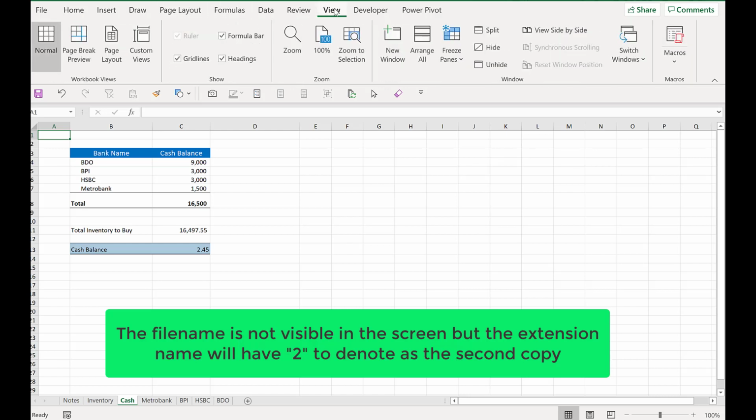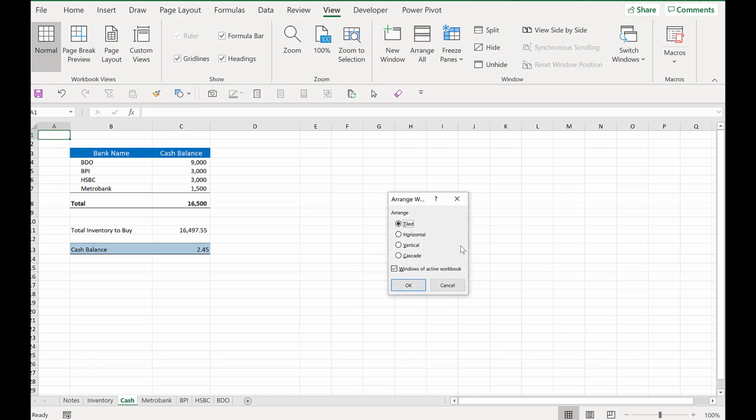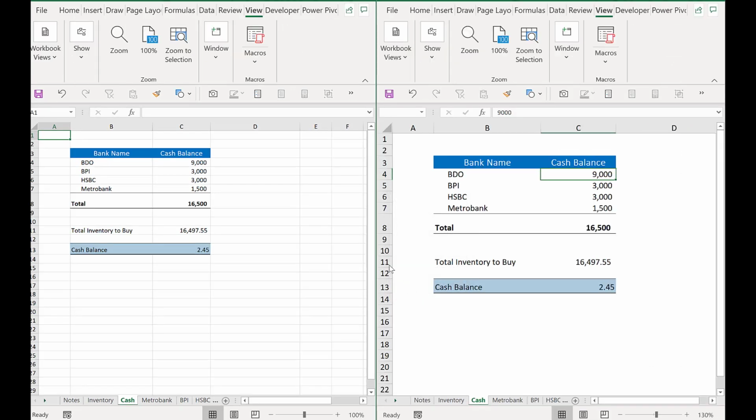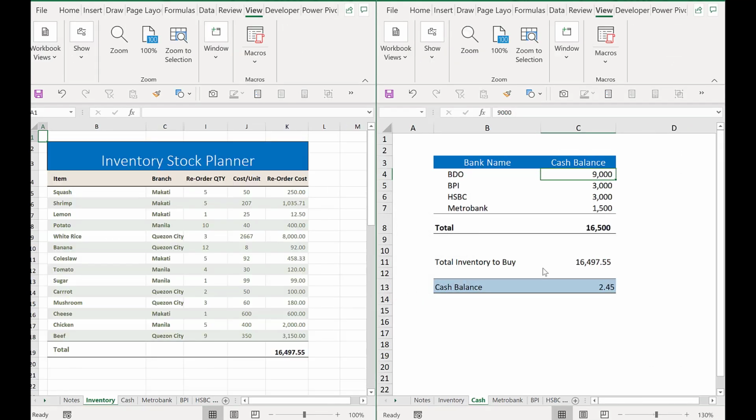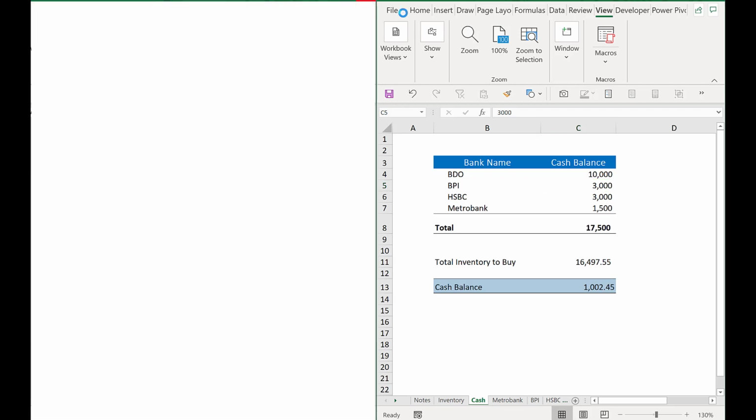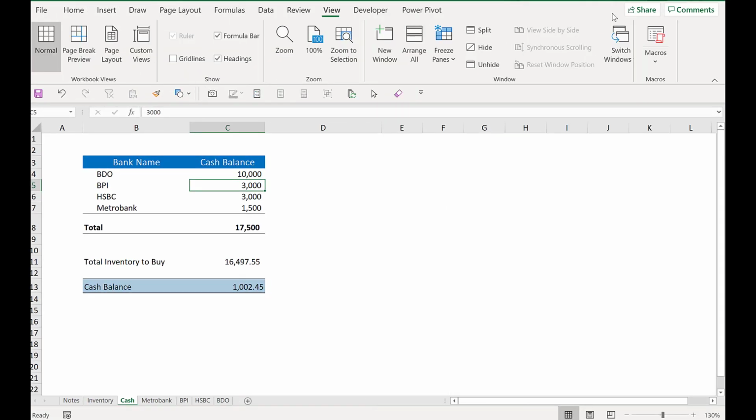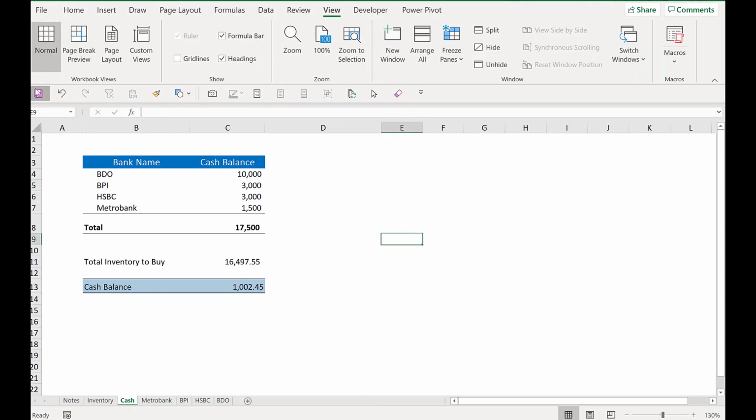And then go back again to view and then arrange all. It's now pre-selected by Excel, tiled, and then windows of active workbook, and then just click OK. We can work on both sheets, so any changes that we did on both copies will be saved. After we are done working on each copy, you can just close either one of the copies, and then you just click save.